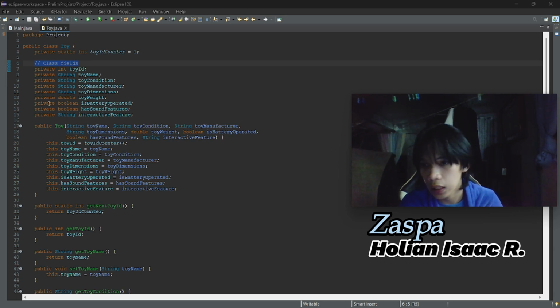Additionally, there is a private double toy weight. This specifies the weight of the toy, but only in grams, strictly in grams. Below it is a private boolean isBatteryOperated. When we say boolean, it is true or false. It depends on whether the toy needs batteries. That is the purpose of the private boolean isBatteryOperated.